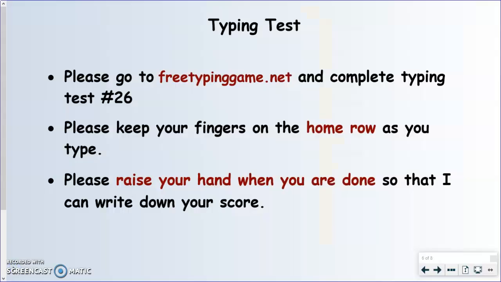So now you know where the home row is. I want you to go to freetypinggame.net so you can open up any browser and type that in and complete typing test 26. As you're doing that, please keep your fingers on the home row, and of course you're not going to raise your hand when you're done, but you can reply to this video with a comment and tell me what your score was. What was your words per minute?